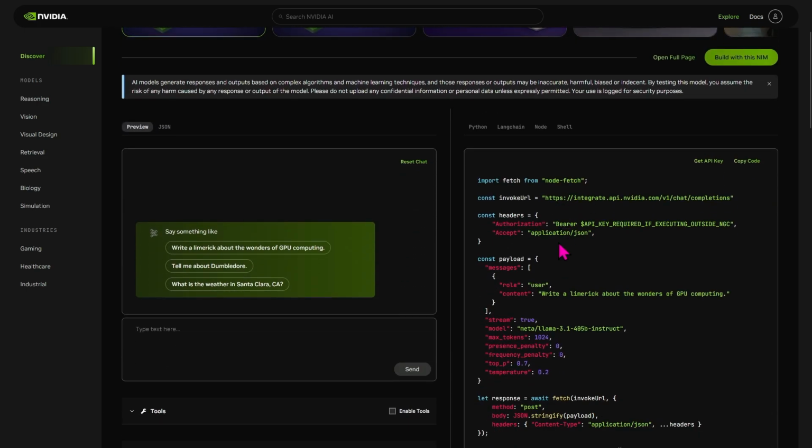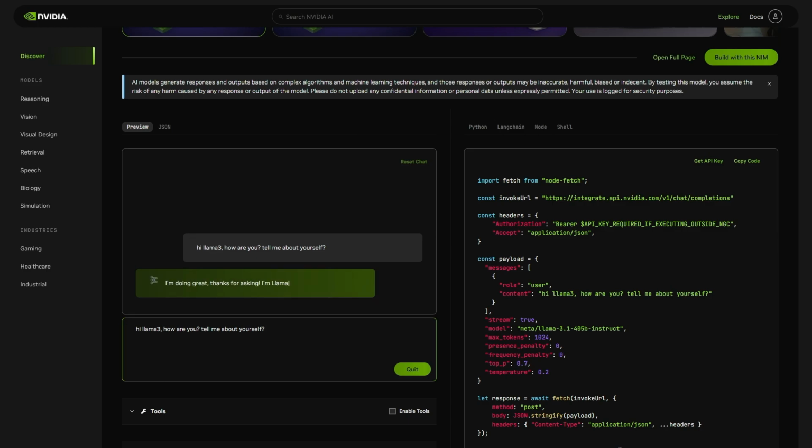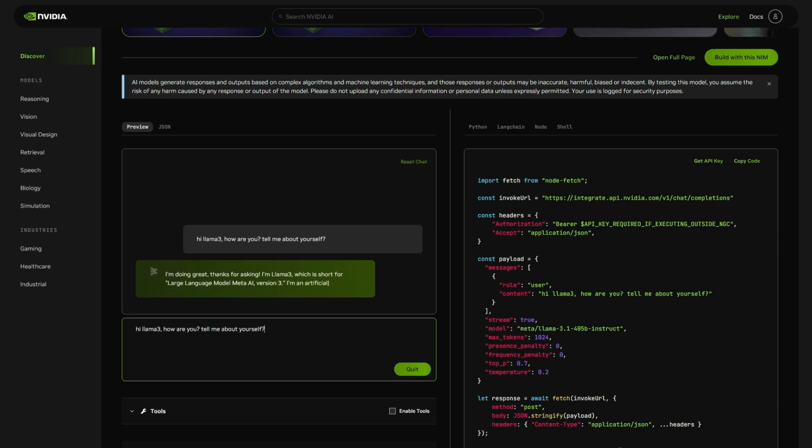And I mean, if you want to check out the new Llama 400 and what is it, 3 or 5B? Hi, Llama 3. How are you? Tell me about yourself. You can interact with these large language models right on the NVIDIA hardware, so that's pretty cool.